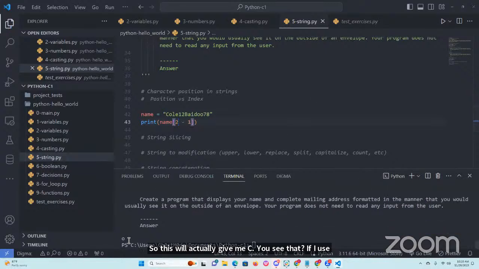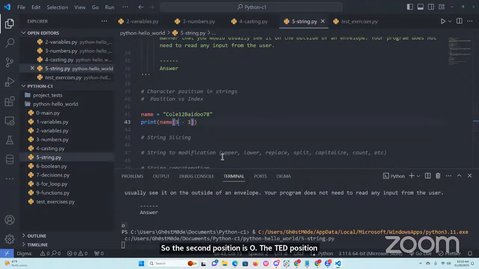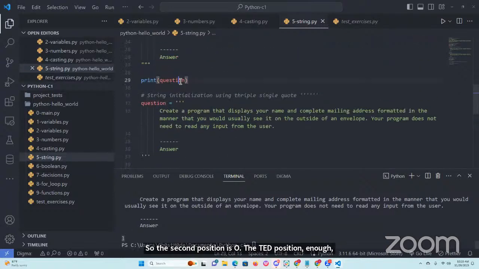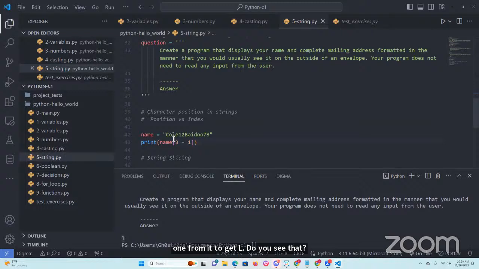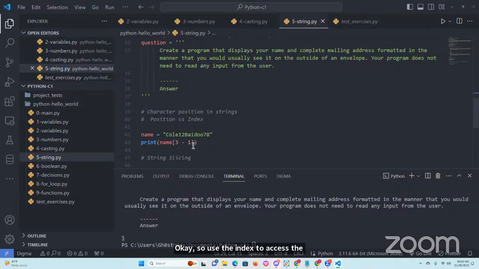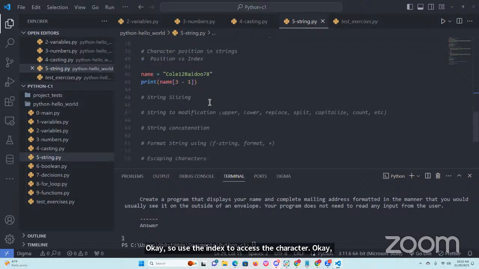If I use the second position, I just have to subtract 1 from it, and then I get O. So the second position is O. The third position, I again subtract 1 from it to get L. Do you see that? It follows in that order. So you can use the position to get the character, but you need to subtract 1 to get its index. You use the index to access the character. Okay, great. So those are the indexes and the positions in a string.